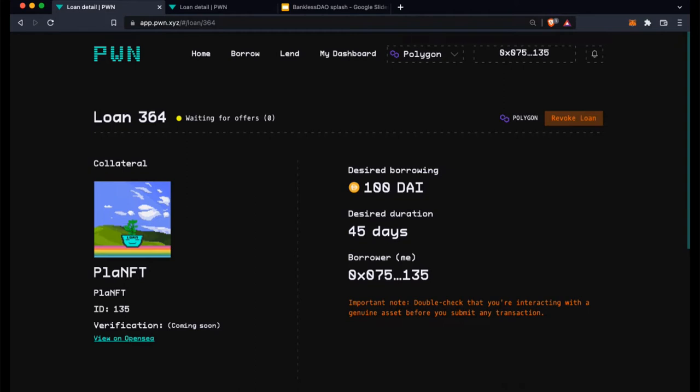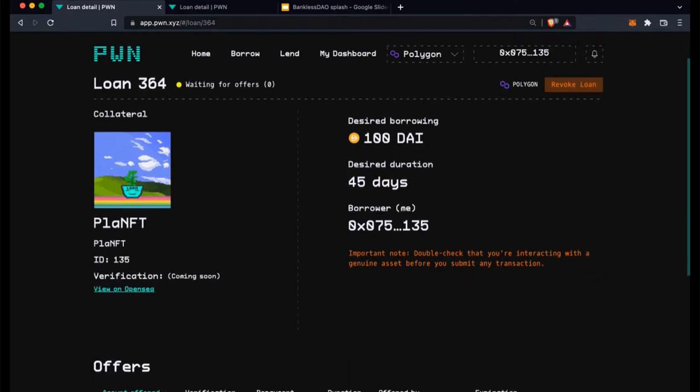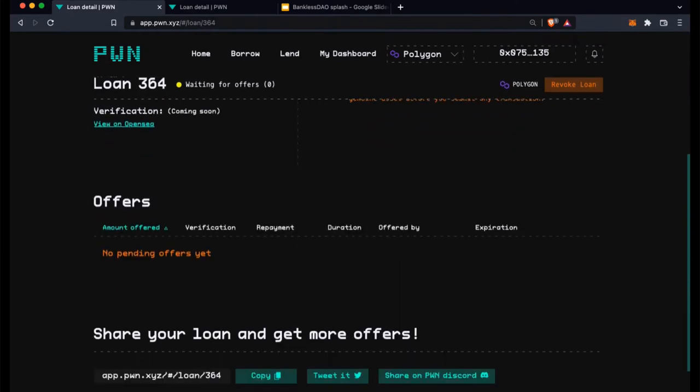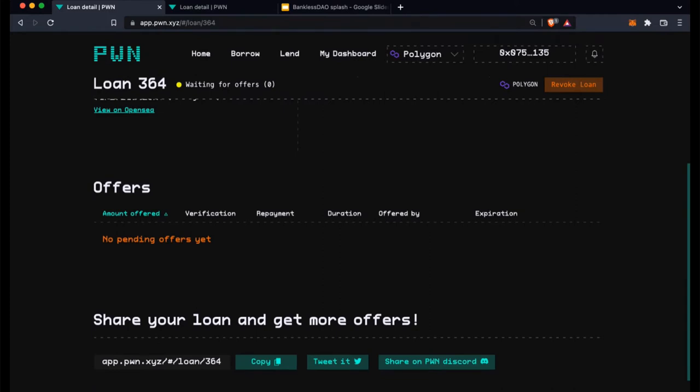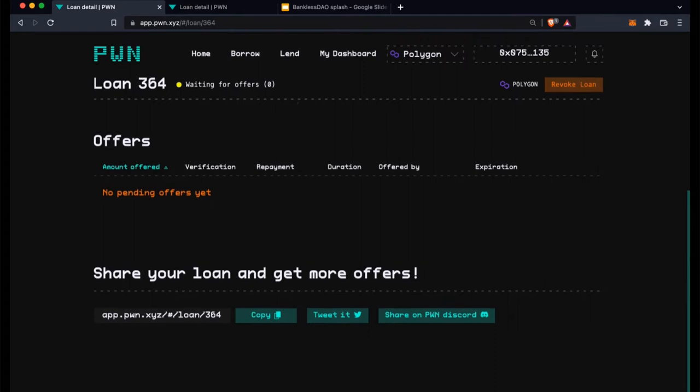So now we've created the loan request. We have the loan ID 364, and we can see that the status is waiting for offers. We can of course revoke this loan request. That means it would be hidden from the platform and no one would be able to post offers. And here we see that we didn't get any offer just yet because we have just created the request.